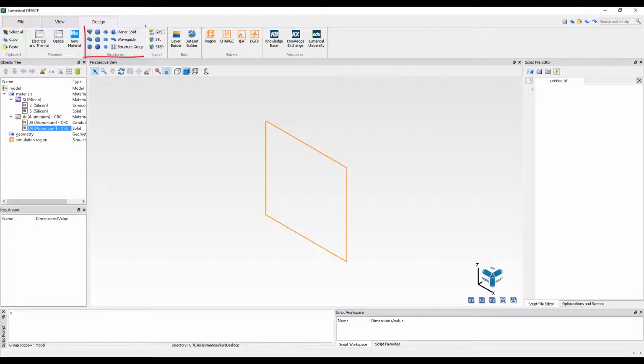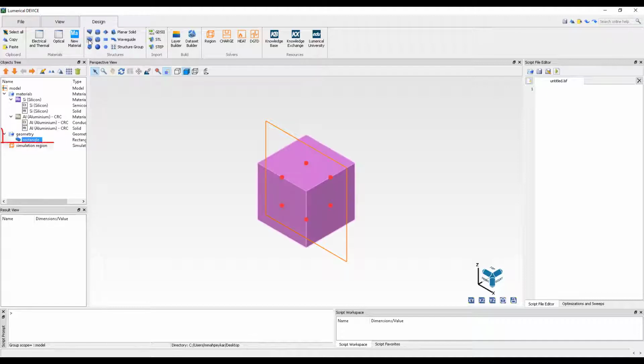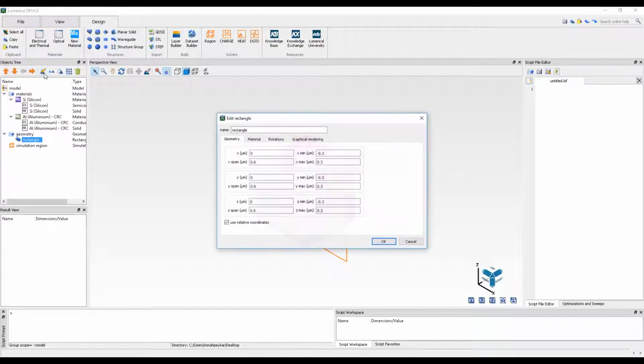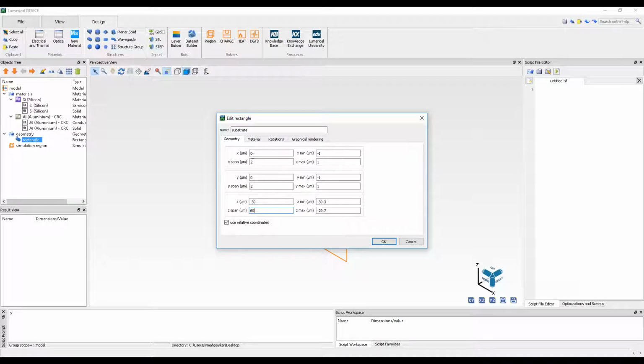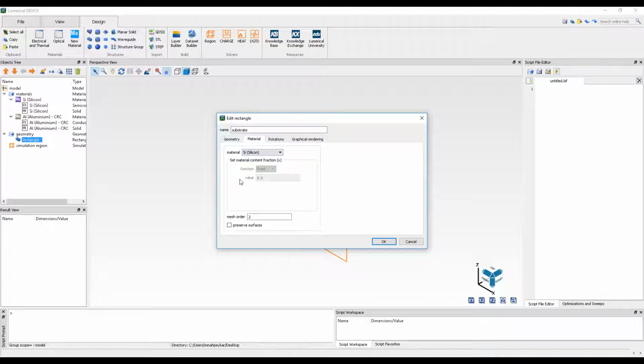The structures section of the design tab can be used to introduce various types of structures into the simulation volume. To create a silicon substrate, we will add the rectangle object to the simulation region, also shown under geometry in the objects tree. Select the rectangle and click the edit button to edit its properties. We will name it substrate and set its x and y span to 2, z minus 30, and z span 60 microns. We will also choose its material to be silicon, which was previously added to our material list.